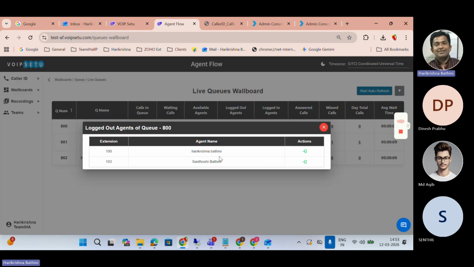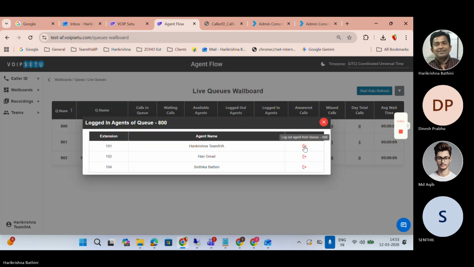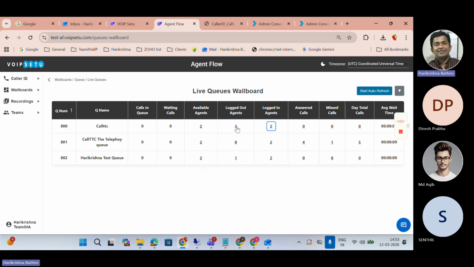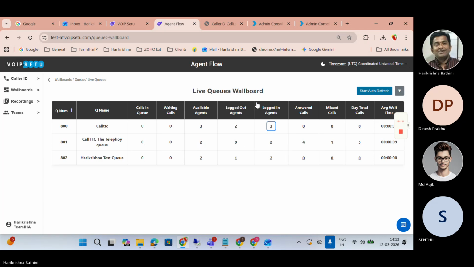Let's say, for example, you want to log out this particular agent from this queue. Now the count got to two, and he came over here. If you want to log him back into the queue, you just click on this button, then he will log into the queue again. It is not just members; you can add members to the queue or remove members from the queue also. This is a real-time change in the setup. And the live calls, just as I showed in the wallboard, in the same way all the queue call information is going to be updated live on the screen within a second.